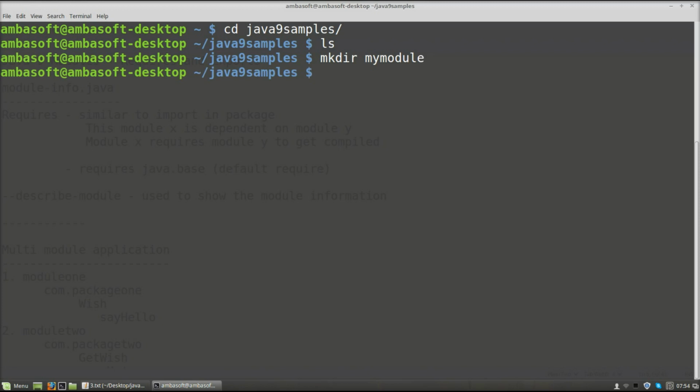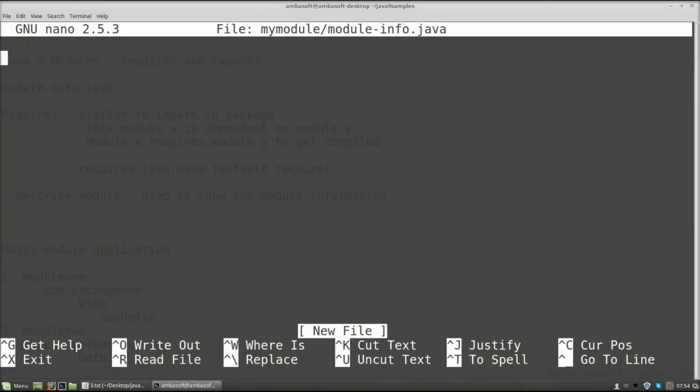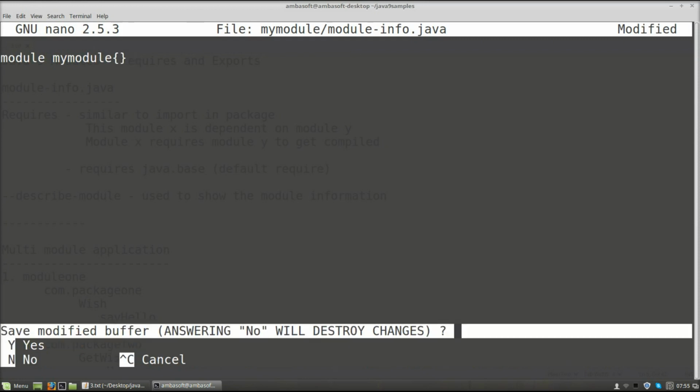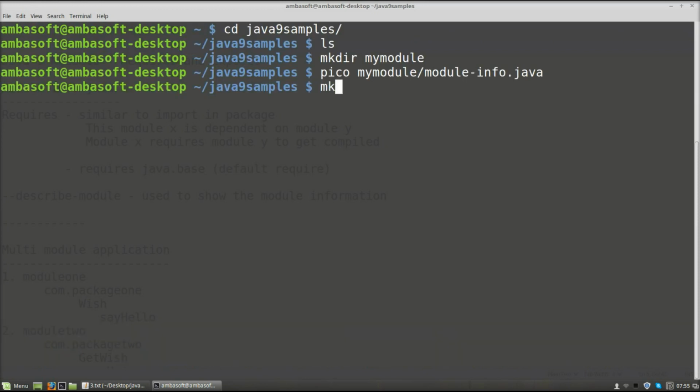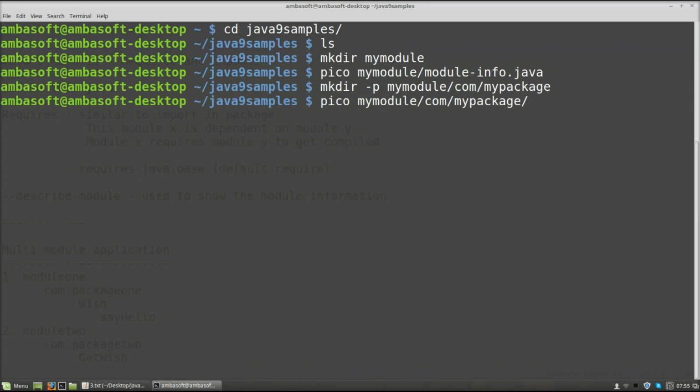Now I'm going to create a folder, mymodule. Here I create module-info.java. I'm going to create a very simple module info for the module mymodule. That's it. It is a very basic module descriptor. Now I am going to create some folders for my package: mymodule, com, mypackage. Inside it I'm going to name the file hello.java.